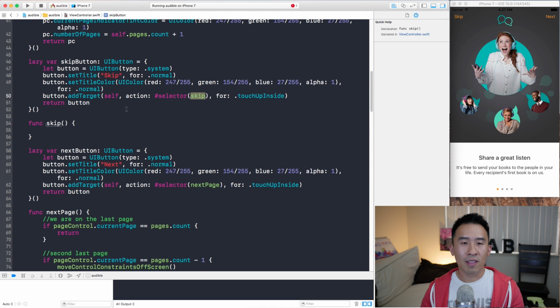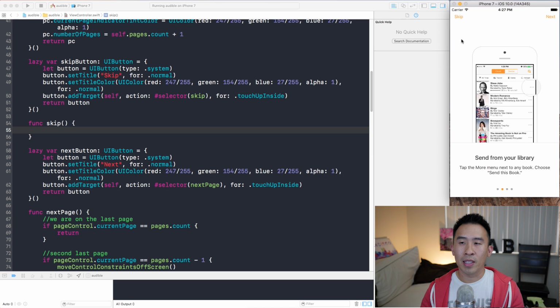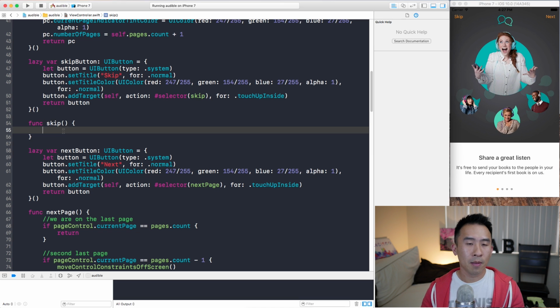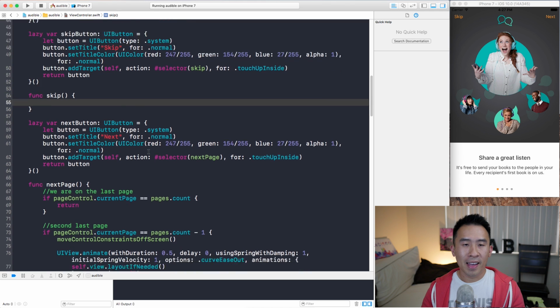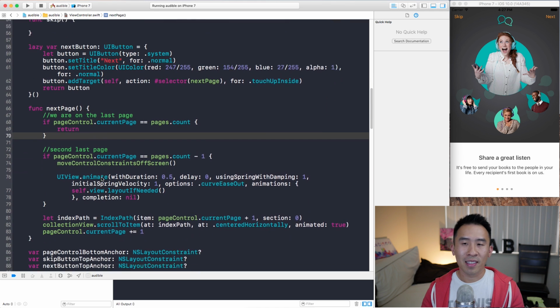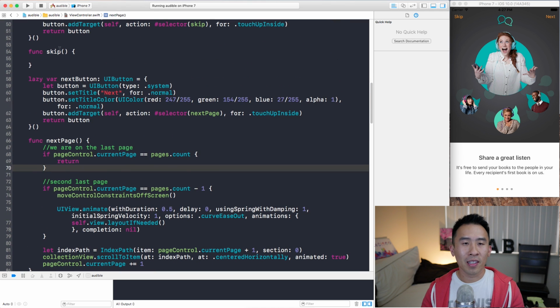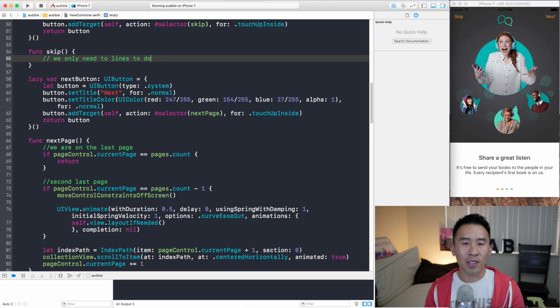And now we have this skip function right here, and I want to actually implement the skip behavior that takes me all the way to the last page. And here is how I'm going to do it. Oh, the easiest way actually takes only 2 lines. So it only needs 2 lines. We only need 2 lines to do this. And I know that because I've already done this before the recording, obviously.